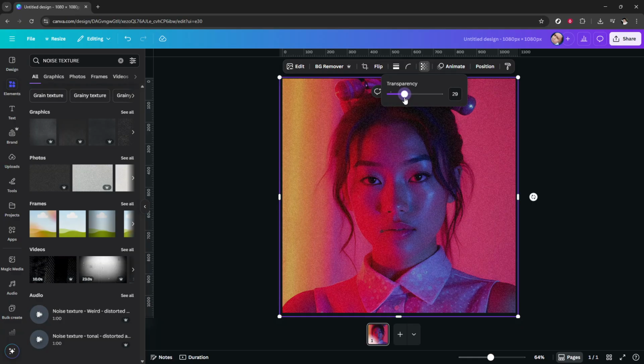And there you have it. You've successfully added a noise texture to your design using Canva. This technique not only enhances visual appeal, but also helps your content stand out on platforms like YouTube. Thanks for following along, and feel free to explore other creative elements within Canva to continue personalizing your projects.